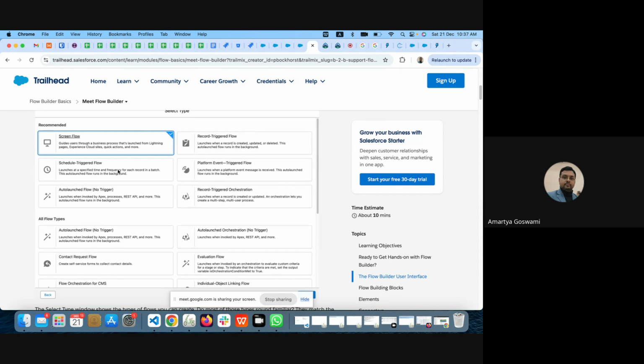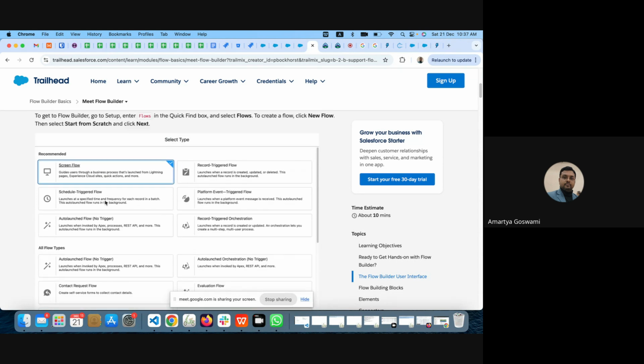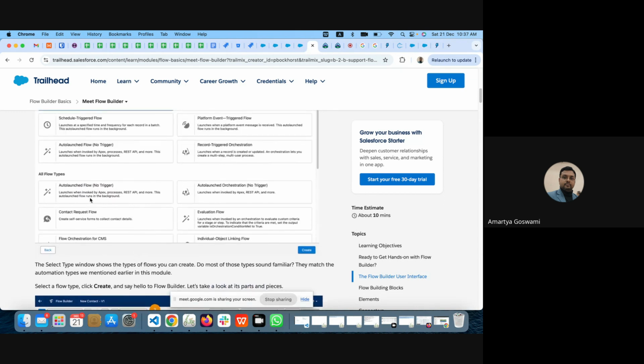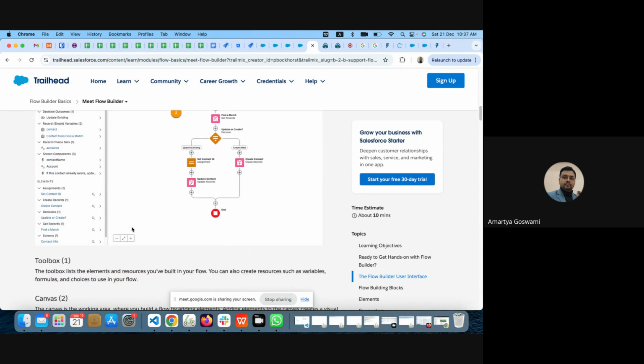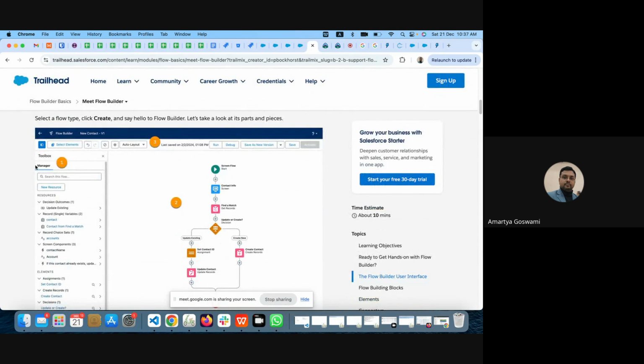Schedule trigger flow, platform event, record triggered orchestration, you don't need to know right now. Screen flows, you got that basic idea. When we are creating some custom screen for any customer, at that time we should be using this. So these are the recommended ones. These are all what you can do. I'm not going to go through this directly now.